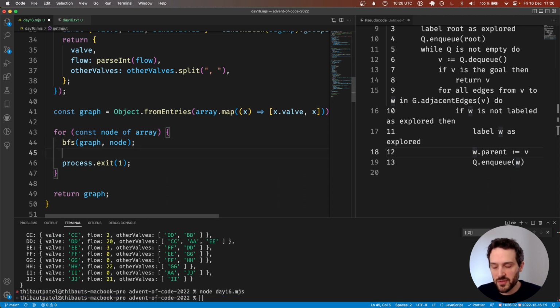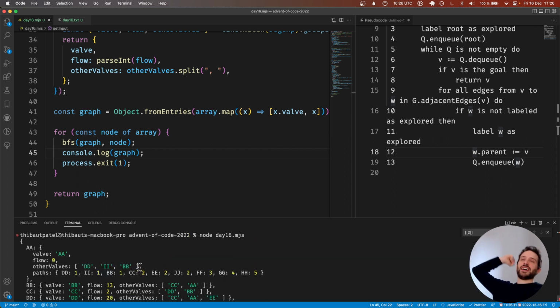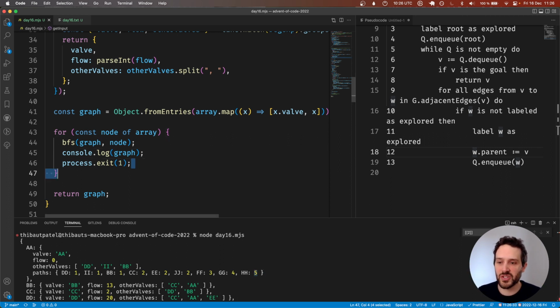Okay, nothing happens. We need to log the graph again and see what happens. Okay, look at that. This is beautiful. We know that for DD, II, and BB, we just take 1 step to go there. And then for CC, you take 2 steps. And for these, you take 3, 4, and 5, finally, to go to HH. Oh, this is good. Good stuff here.